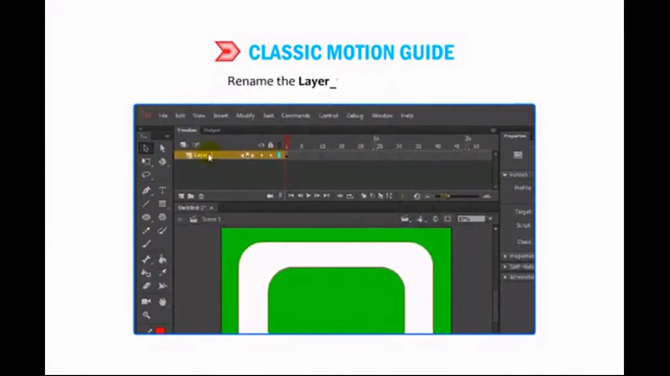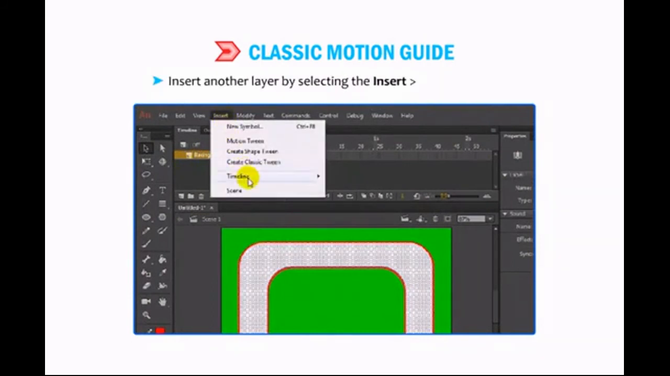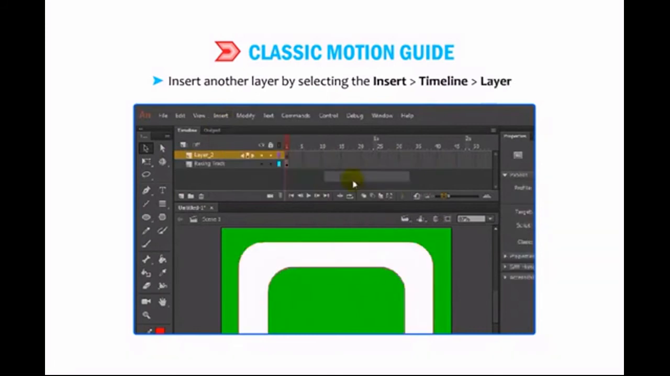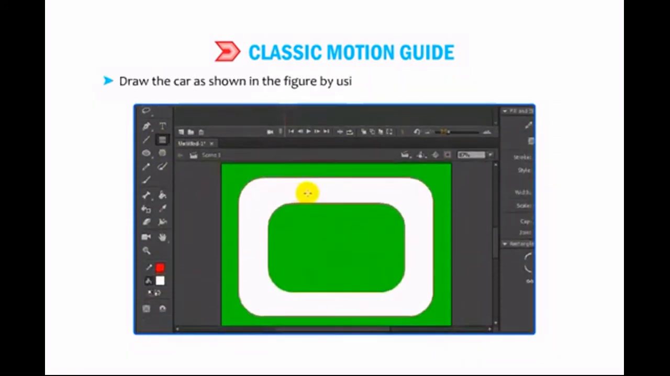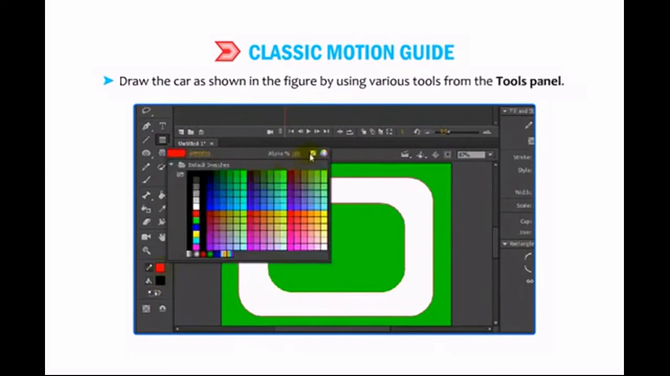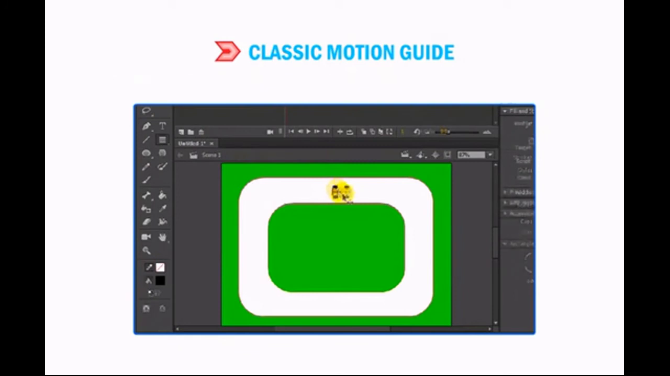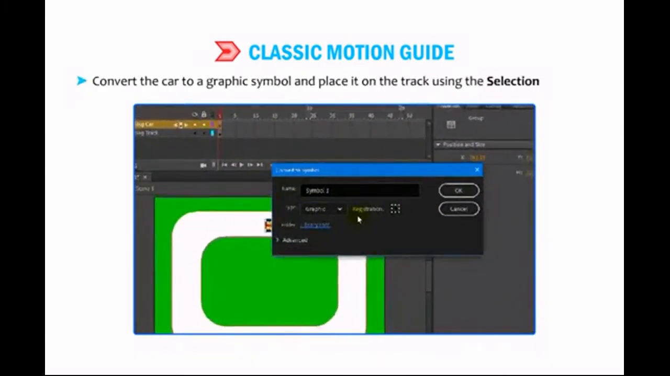Rename the layer 1 to Racing Track. Insert another layer by selecting the Insert, then go to Timeline, then go to Layer. Rename the layer 2 as Racing Car. Draw the car as shown in the figure by using various tools from the Tools panel. Convert the car to a graphic symbol and place it on the track using the selection tool.